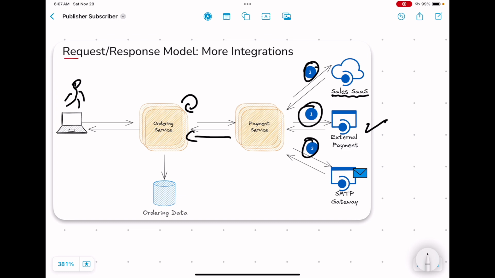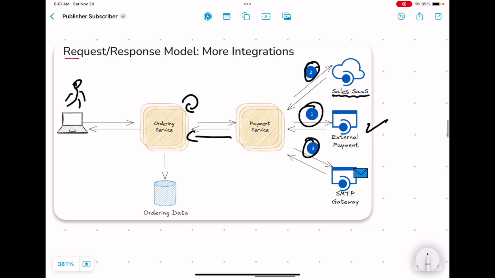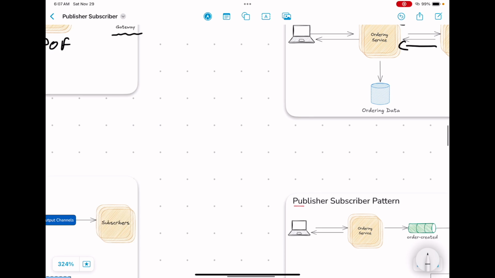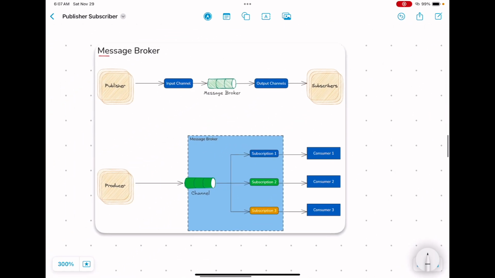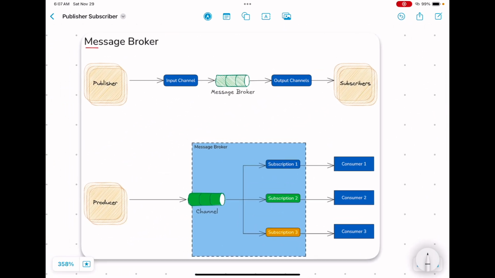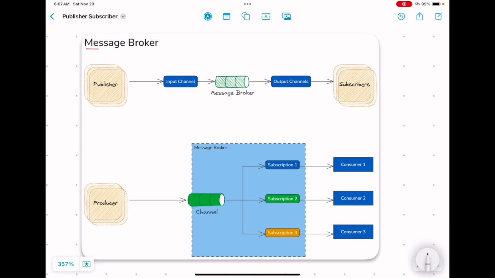Now let's enter the world of publisher subscriber pattern from a theoretical perspective first. Let's try to understand when we say message broker, what does broker mean? Why the word broker? Let's try to explain that, what happens internally in this Kafka, RabbitMQ, Amazon SQS, or Azure Service Bus. What happens in reality?